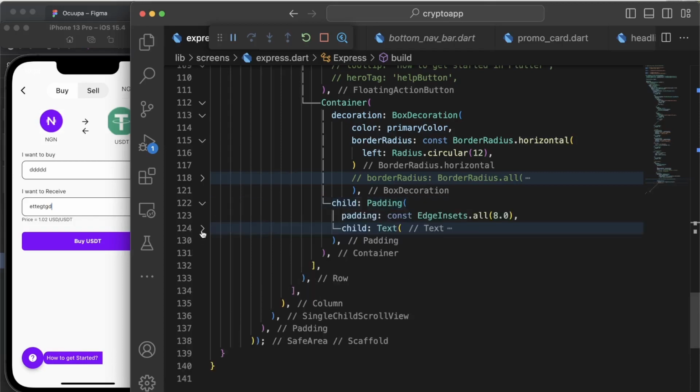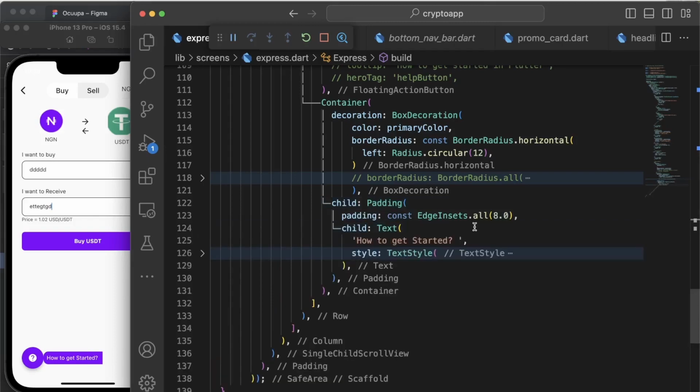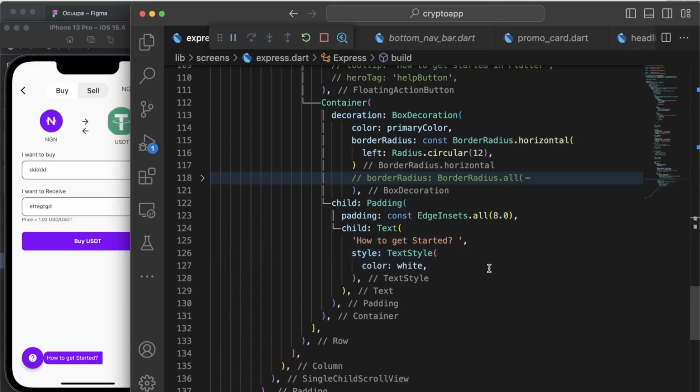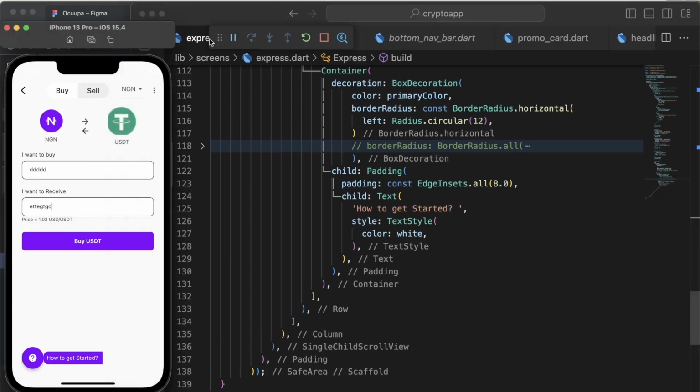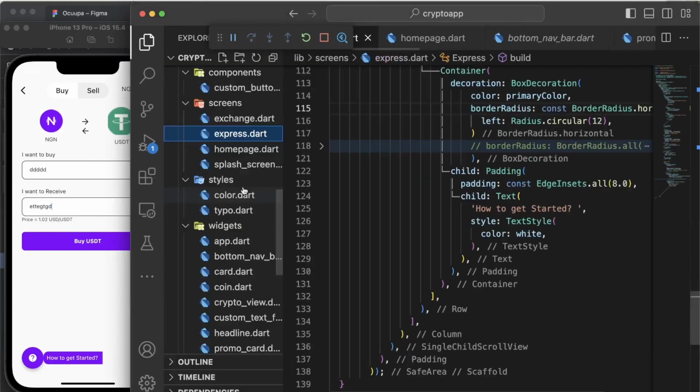Our text we're wrapping inside a padding. So we're giving it EdgeInsets dot all 8.0. So the text, how to get started, our style color, we're giving it a color of white. So that's for our express.